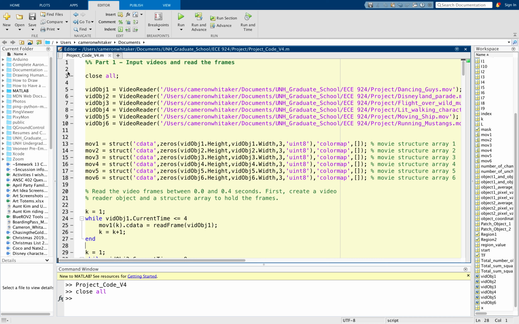Now I'm going to demonstrate my object-oriented change detection algorithm. Now this is going to be a demonstration of my change detection algorithm in action. You'll see it follows the pseudocode that you observed in my PowerPoint presentation.